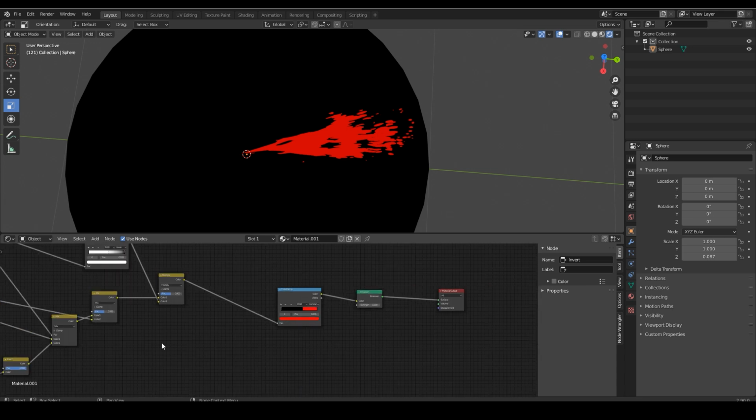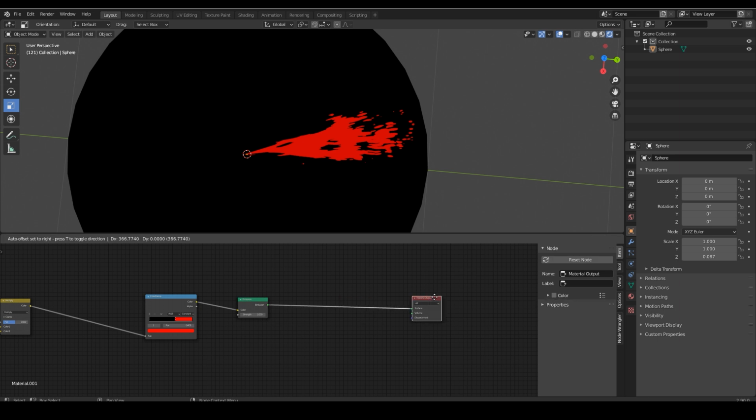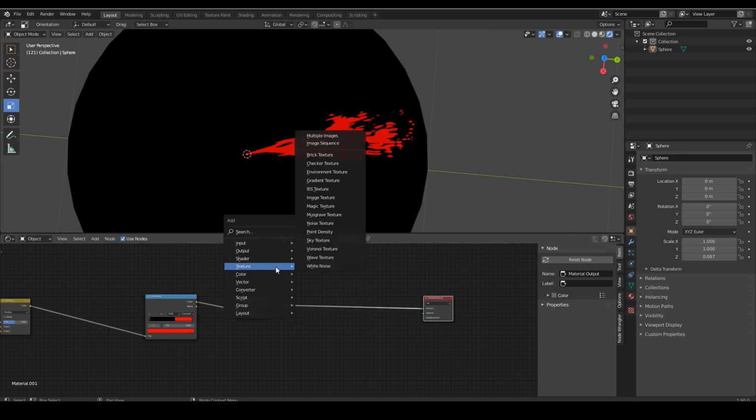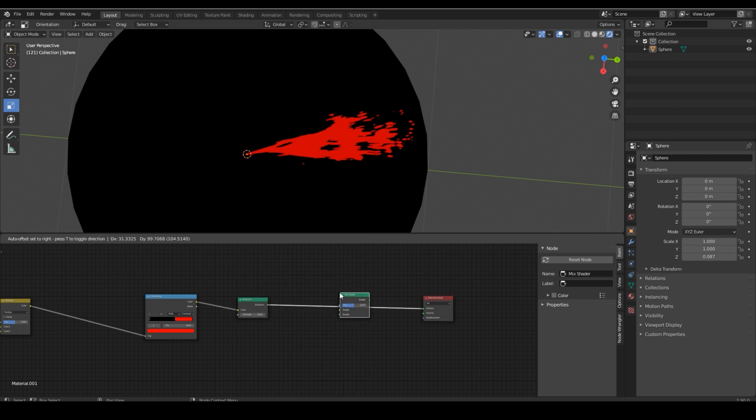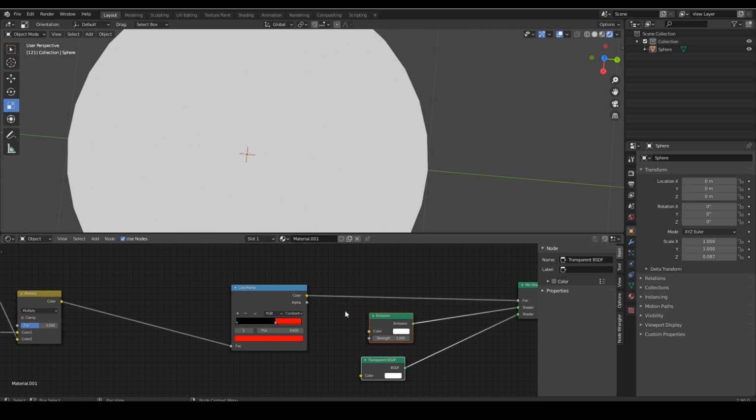I think next up it would be a good idea to make a mask to have some sort of fade in and fade out for the blood so that we can animate it later on. Maybe first let me turn this into a transparent shader. So let's add a mix shader node. Let's add a transparent BSDF, plug it in, and we're going to plug this color ramp into the alpha. Set this to black and this one to white.